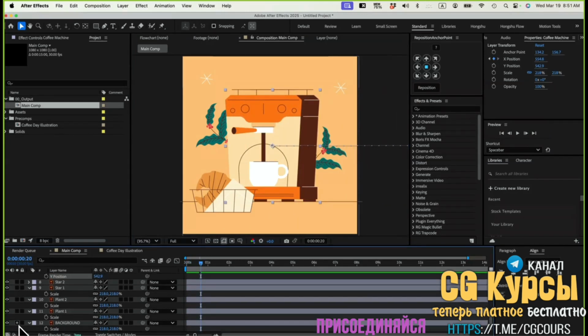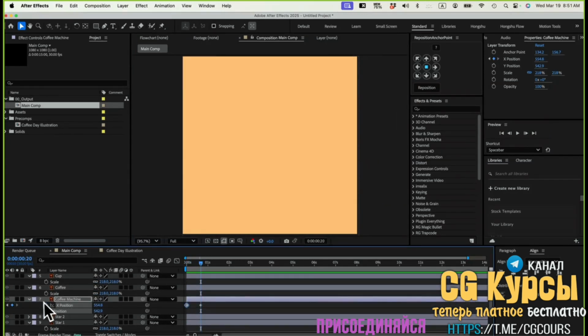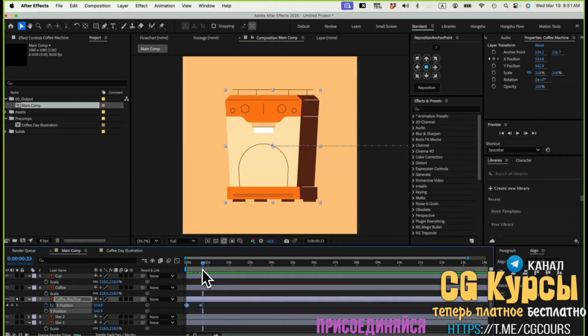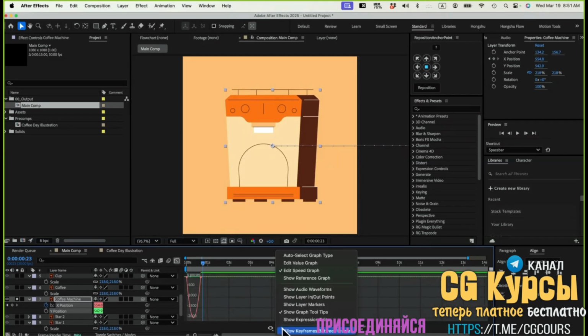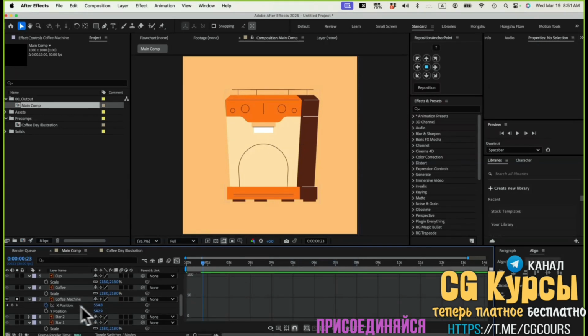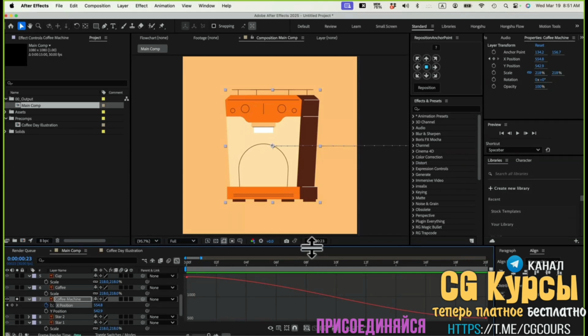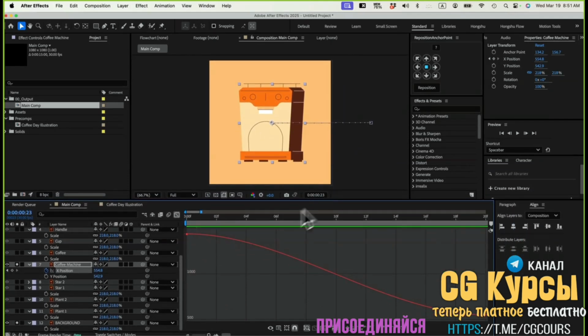If I just solo the background and solo the coffee machine, we'll only see these two elements for now. That's good. And let's go inside. Let me easy ease it. F9, go to the graph editor. Make sure we're inside the value graph here. Click on this button, and then let's go to the X position, fit graph to view. Let me drag this back up a little bit more.